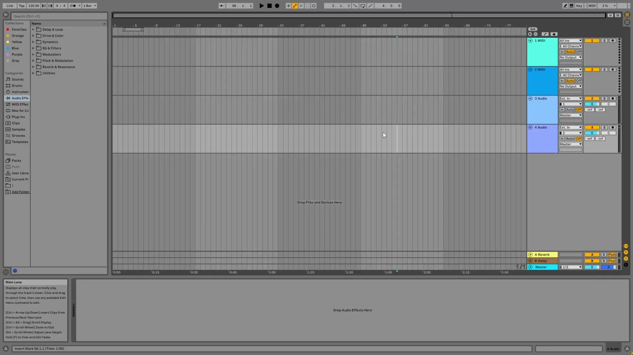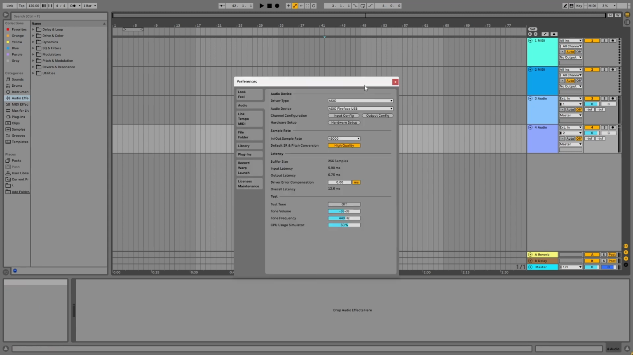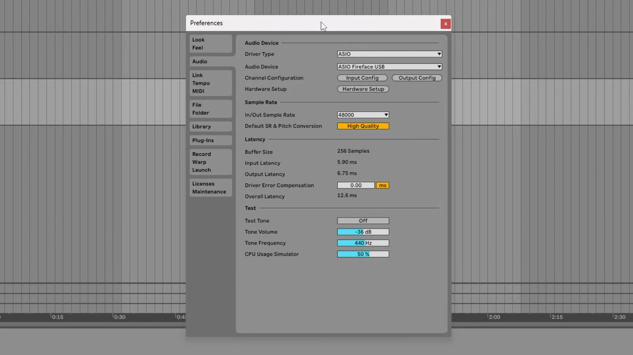Let's get started. You can open up your preferences simply by hitting Control-comma, or Command-comma on a Mac. That'll bring up this little window, and you can see now we have a few different tabs that we can go through here. So we start off on the audio tab. This is where you're going to pick your audio interface if you're using one. If you're on PC, you want to select Audio, and then select your audio interface from the list down here. If you're using a Mac, this will be Core Audio instead of Audio, and you'll select your preferred output device.